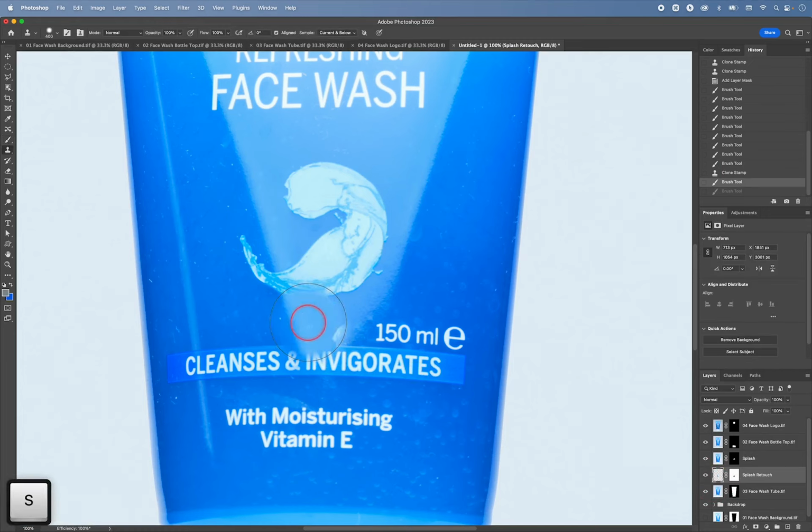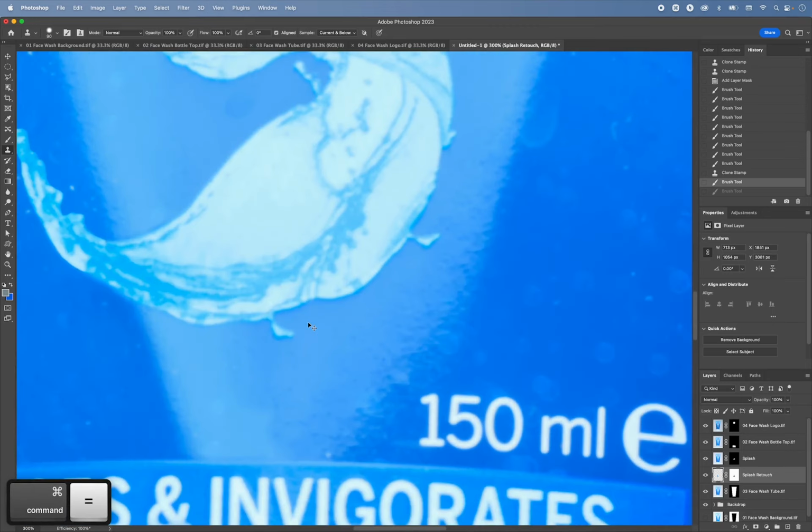So again with the stamp tool, I'm just going to try to even this out. So this bit. So I'm going to reduce the opacity of the stamp to maybe 30%, sample from here, like this.